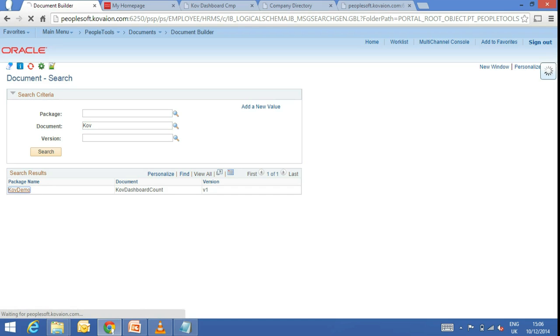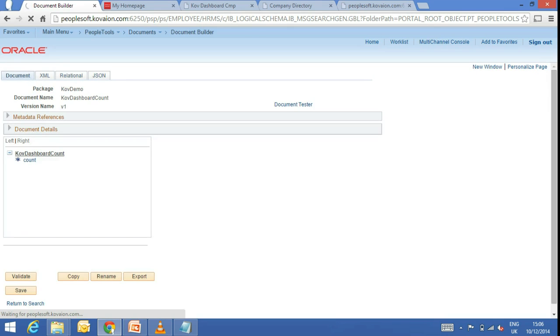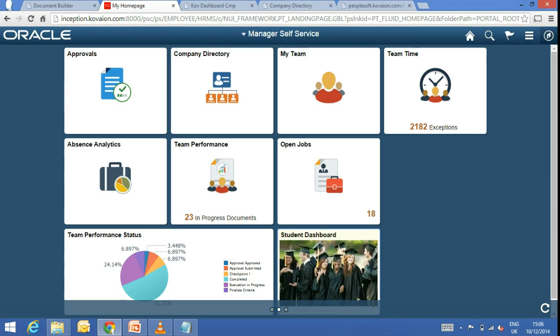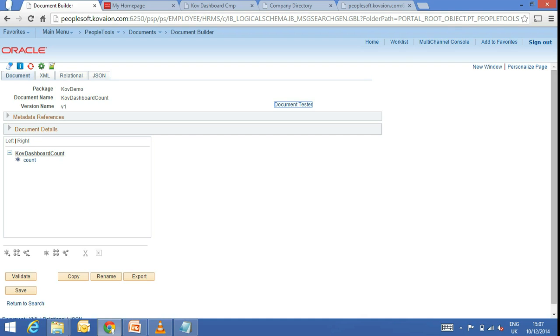I'm just going to show you the document count. Here you're getting just the count from a third party system. If you take this 9.2 8.54 instance as your own portal instance, at the bottom you can see some numbers, which are not very clearly visible here, but it's a number which comes from the third party system. So this uses the document builder.